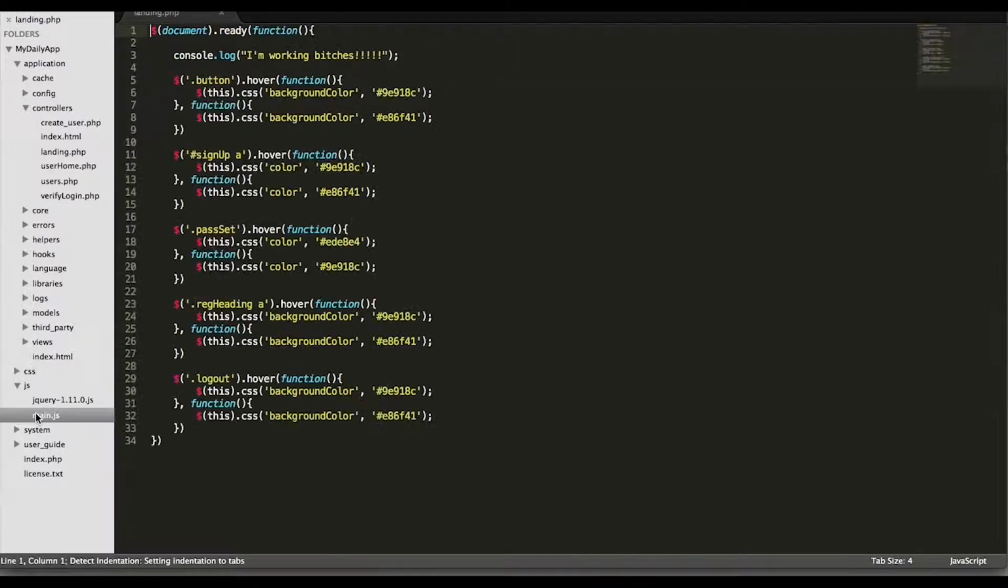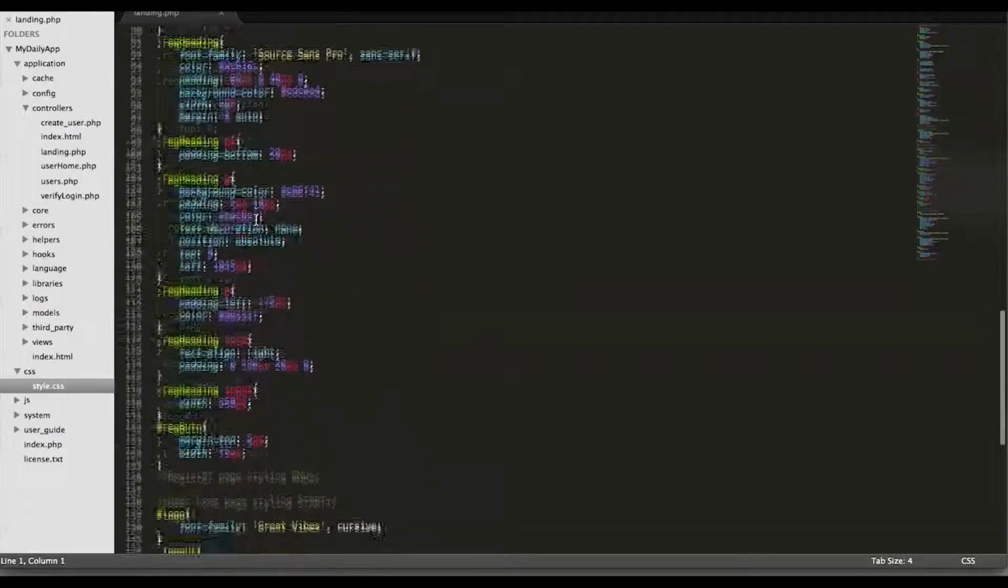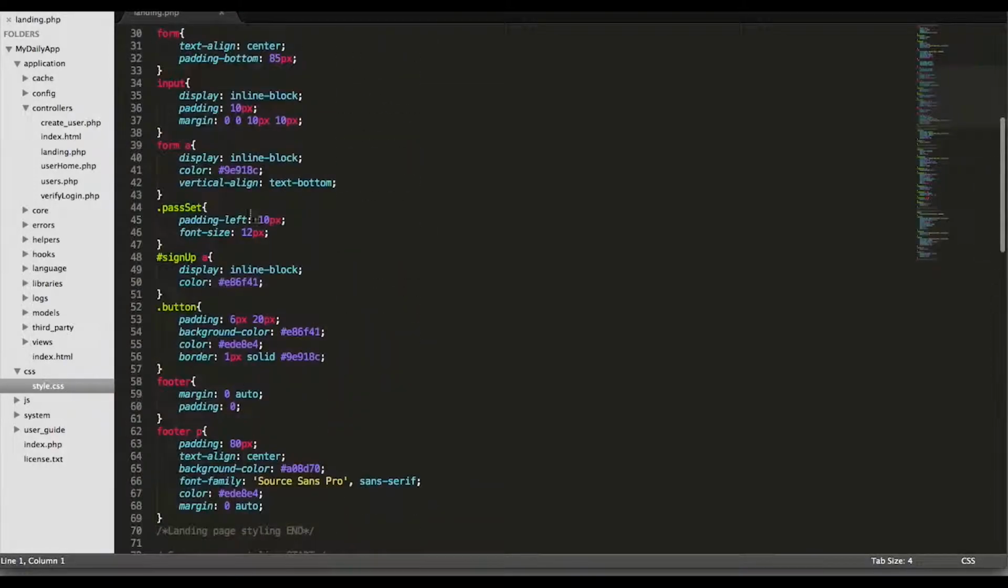That's pretty much it for the code section I got so far. I got a little bit of JavaScript going on, that's my main.js, with a bunch of hover effects at the moment. Nothing too major, just to give it some basic styling. I have CSS as well, my style.css, so all the pages are styled.